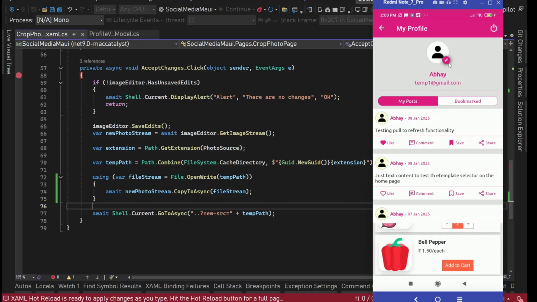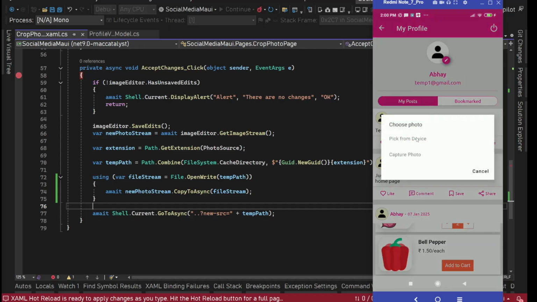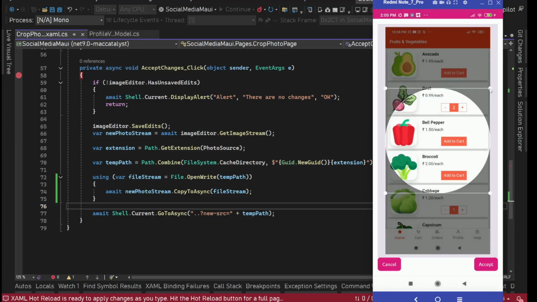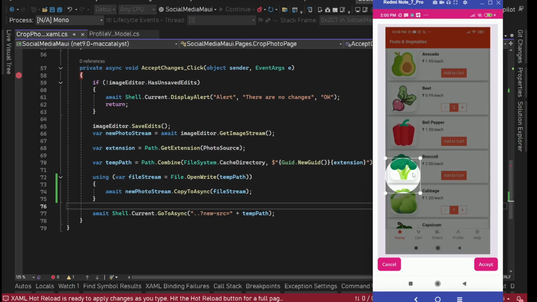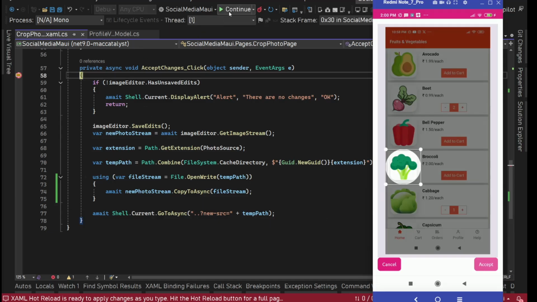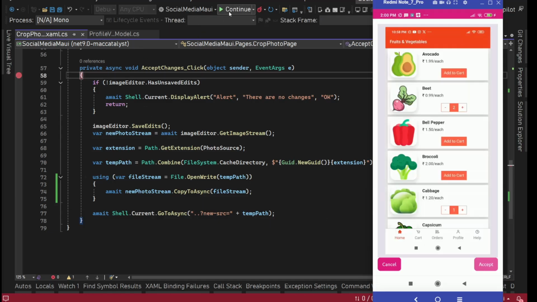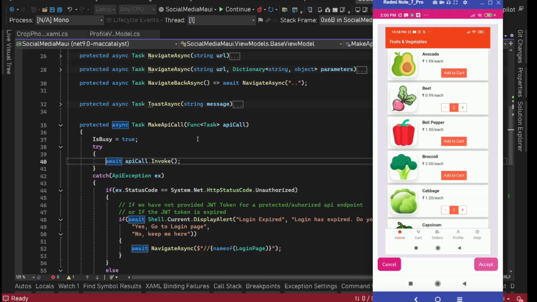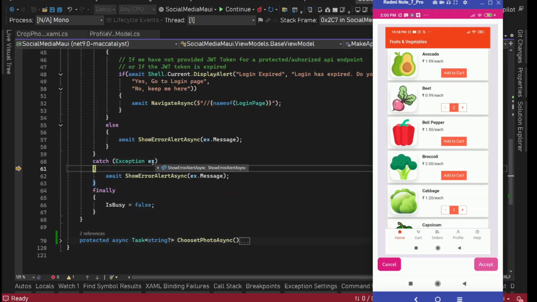Okay, we are here on the profile page. Let's try again. Pick from device, same thing. I'm going to use the same image. Accept. Breakpoint is here. Continue. And we are here. Let's again continue. Again we have some error. What is this now?